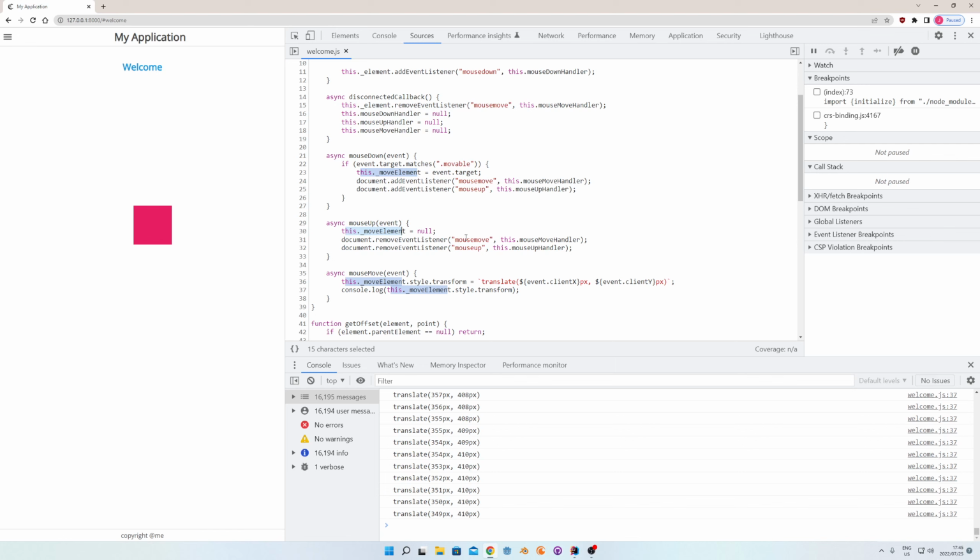Then on the mouse move, we can set any CSS style property on the style object of the element. In this case, we're setting the transform and we are translating it to the current X and current Y position. And we're just doing a console log. In the next video, we'll clean this up so that the tracking of the div is on the mouse coordinates exactly.